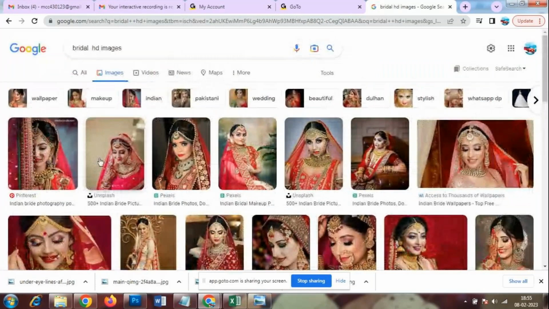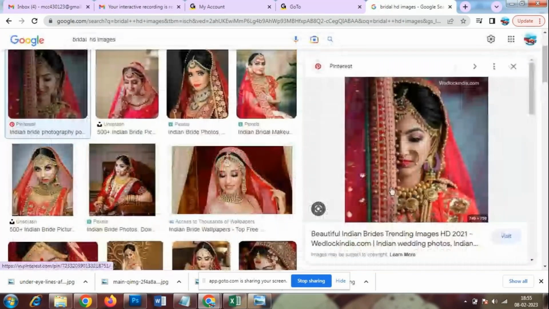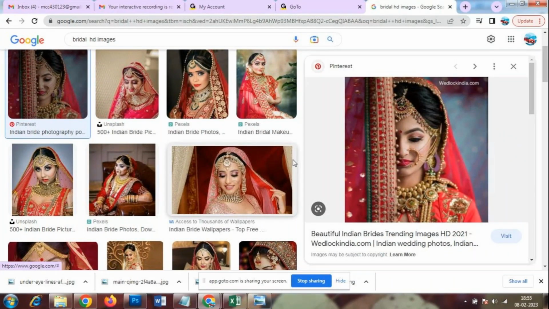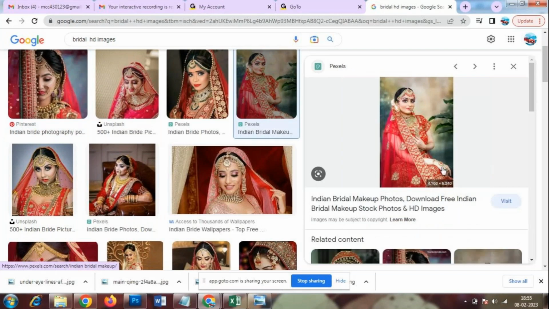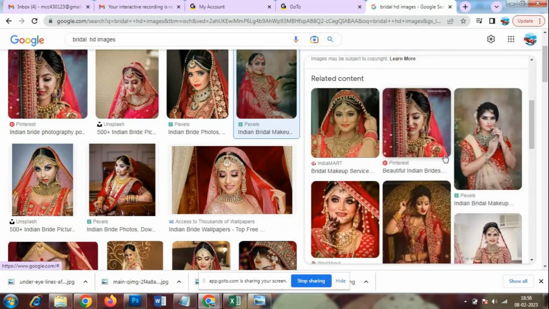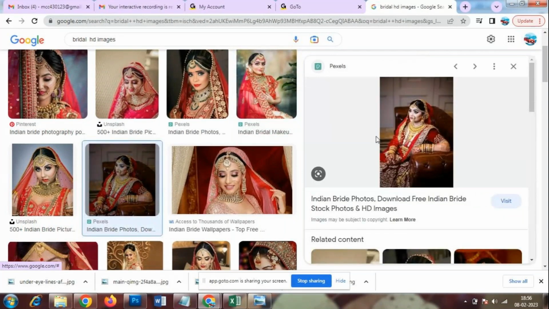So whenever you take an image, there is always a file size shown on the right side. It is 749 by 759, no? So this quality is okay. But some of the images, look here, it is showing 4160 by 6240, but it is a very small image, I feel. Okay, so take any of the images, like this, HD images, all these are HD images.